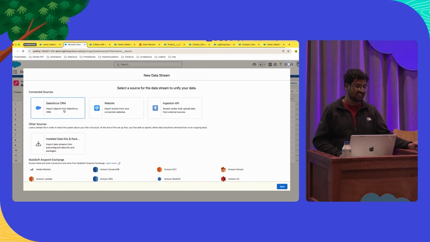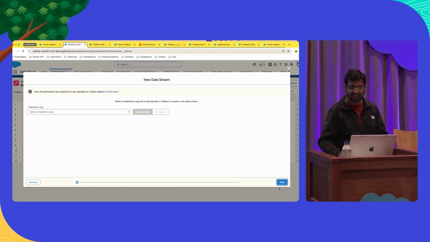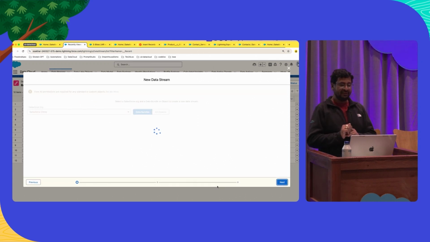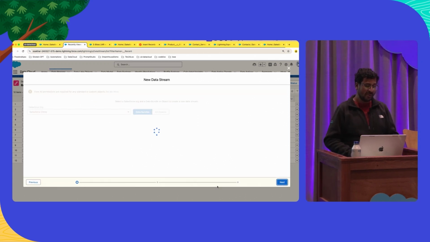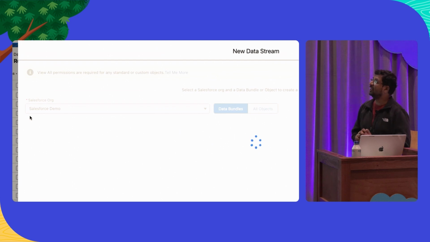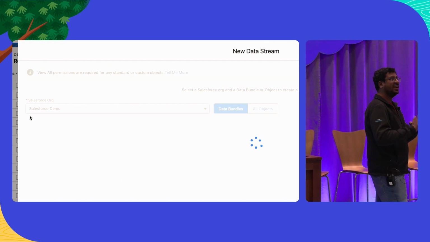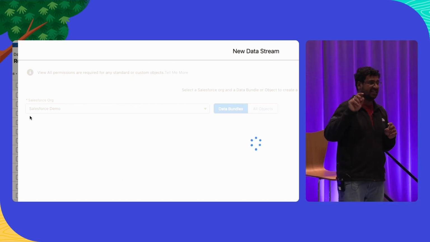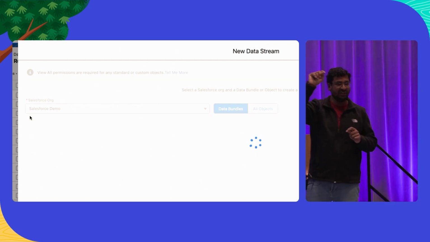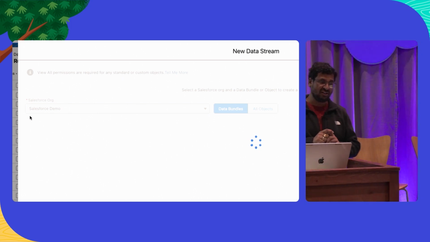In our case, for instance, I want to create a Salesforce CRM stream. Now I'll select Salesforce CRM here, and I click Next. When I do this, you can see, it's still loading, no worries, but you can see that it is connected to the Salesforce demo org. It's not that you can connect to just one Salesforce org, you can connect to multiple Salesforce orgs, and then select whichever Salesforce org you want, and then create the stream for that org.